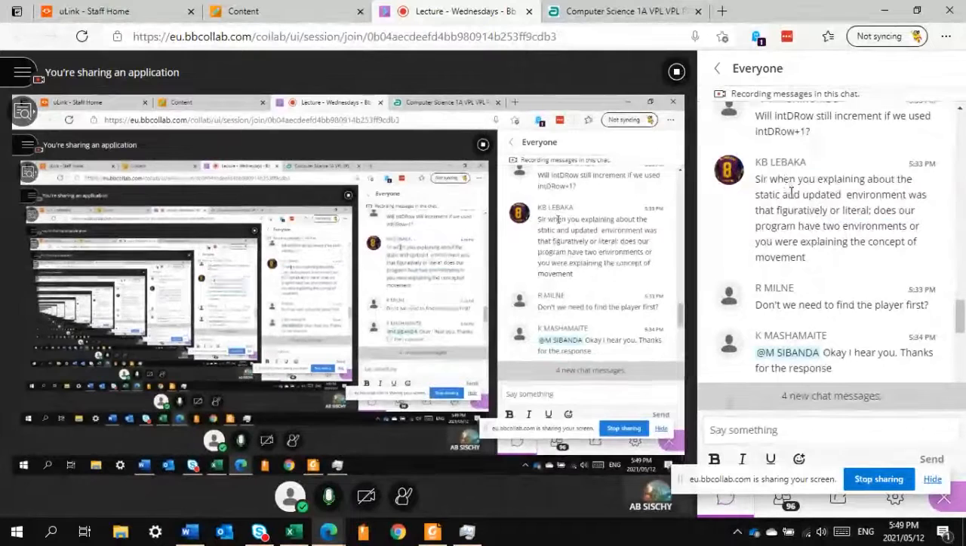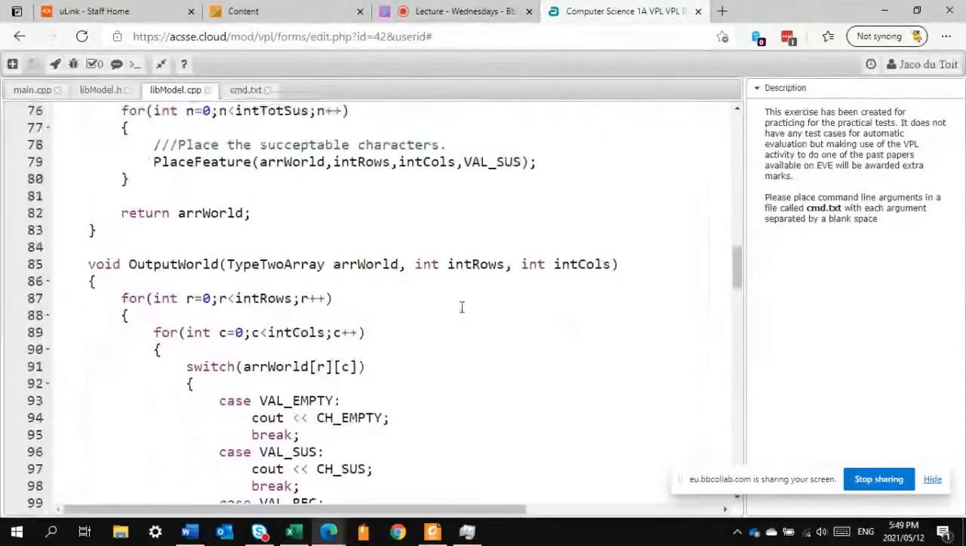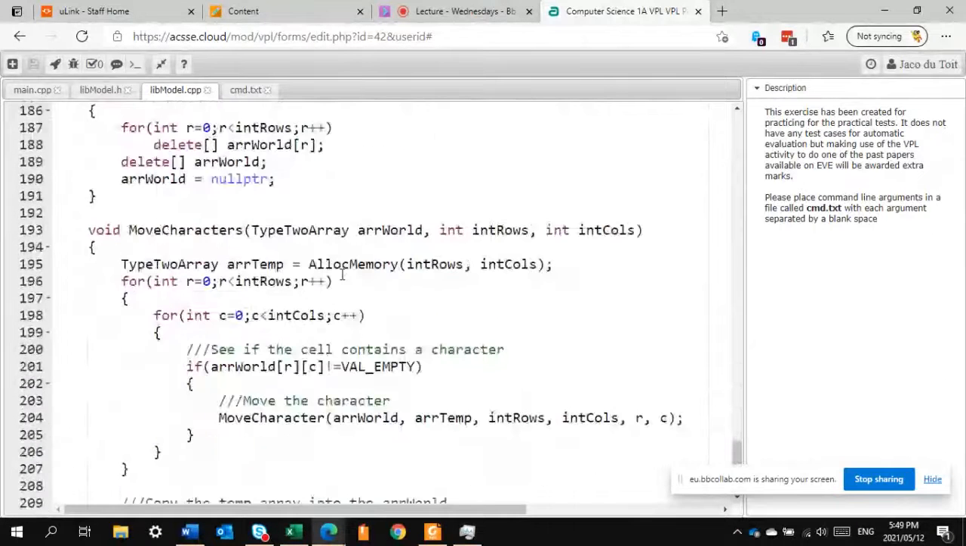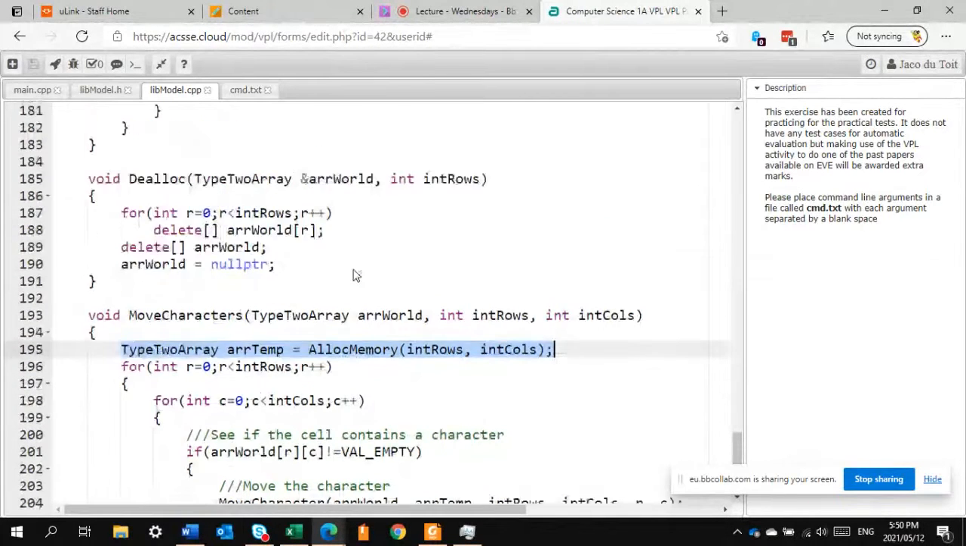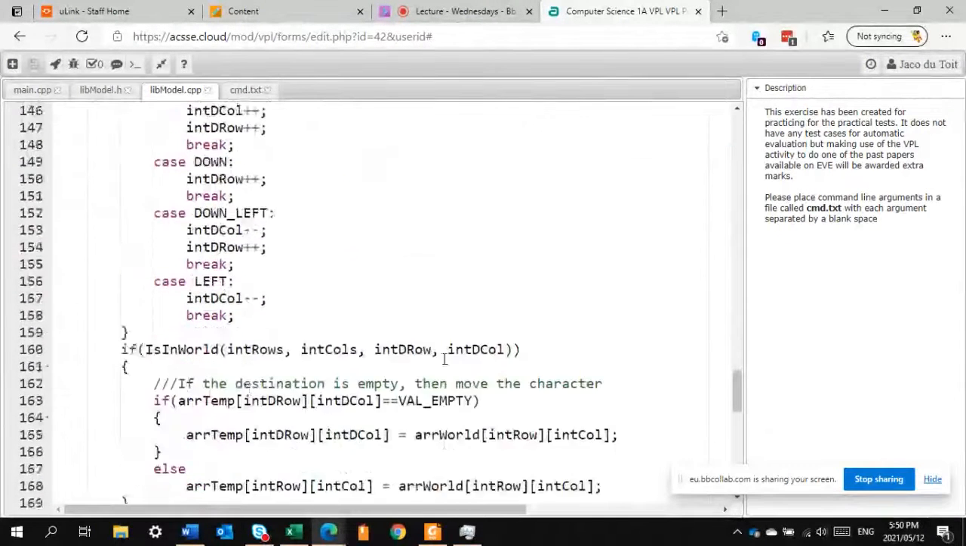When you're explaining about the static and the updated environment, was that figuratively or literal? Does our program have two environments, or were you explaining the concept of movement? In my example here, I physically have two environments, but only temporarily. If you look at this section, remember, when I'm in my move characters, I actually create a second environment here. I create a second two-dimensional array, and that is my, let's call it, the world that I'm going to update in. And then I use that two-dimensional array to move my characters in.